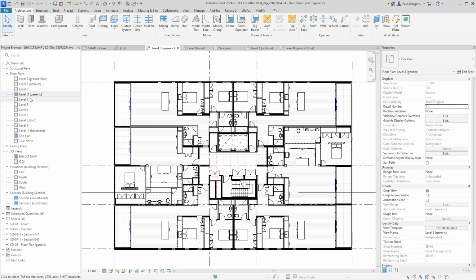And I want to double check that it is. Just because it says it's level 3 up here does not actually mean it is. So I'm looking in the floor plan properties. I've got nothing selected. And I can see that the associated level to this view is level 3, which is good. That's fine. So let's go back to the 3D view.